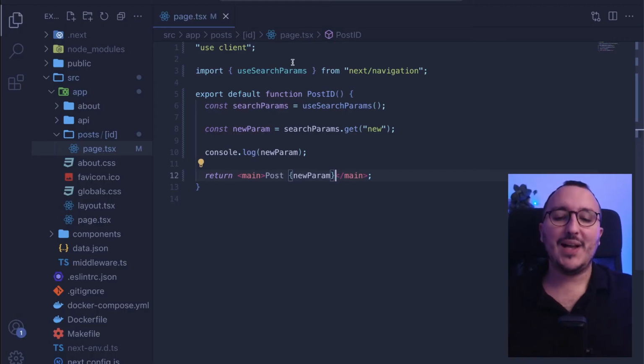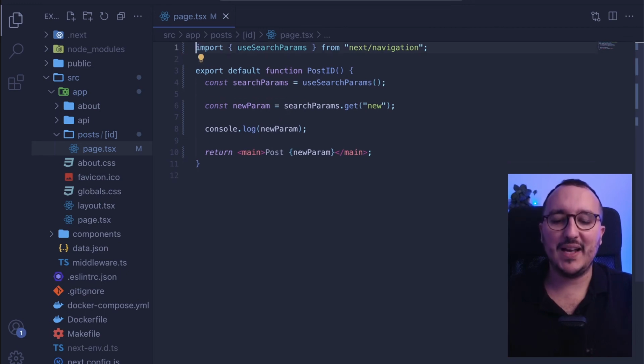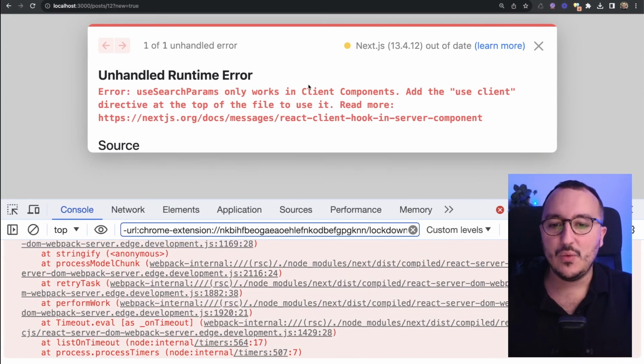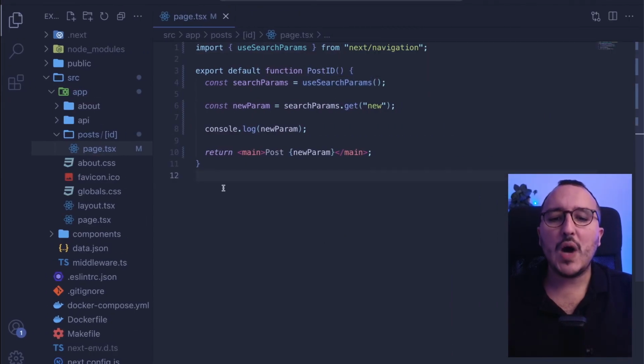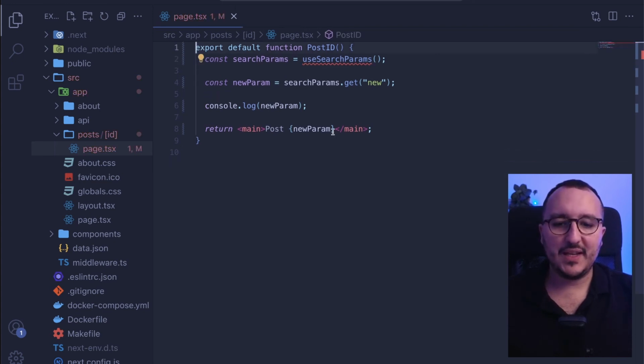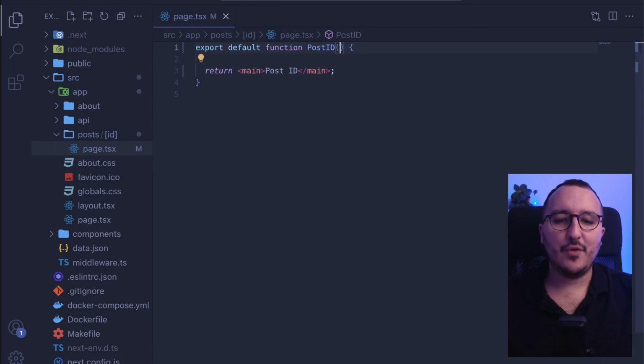All right, what if I remove use client again to fetch my query on the server side? When I come back, I got exactly the same error as before. useSearchParams only works in client component. Add the use client directive to the top of the file to use it. So how do I get my queries? Well, I would remove useSearchParams and I would not use it. I would get back to what I did before, just inside here, inside my props.